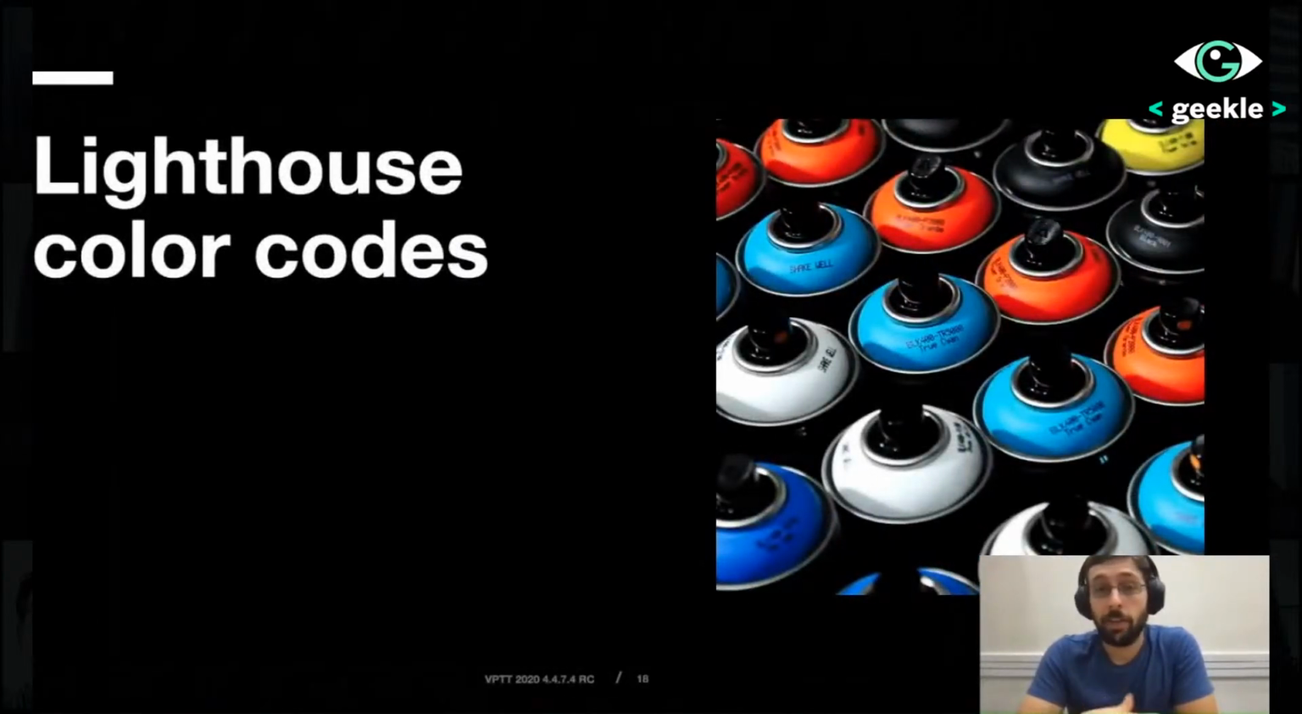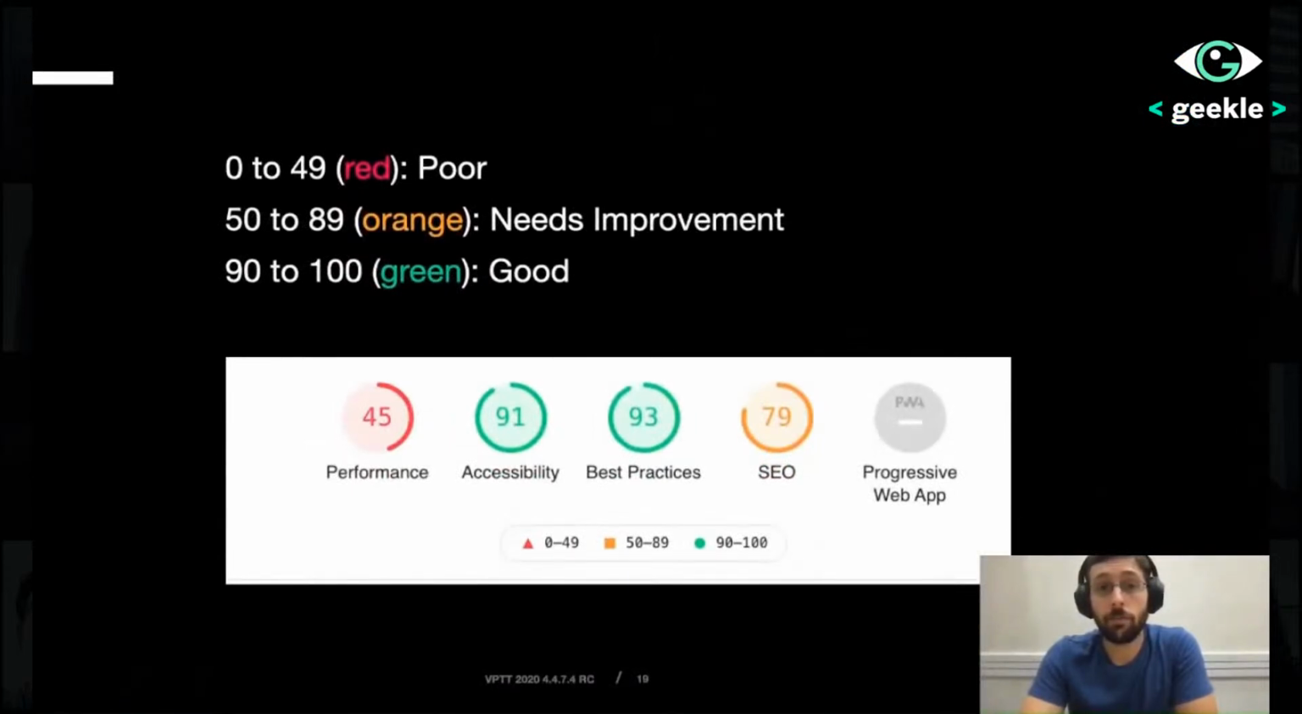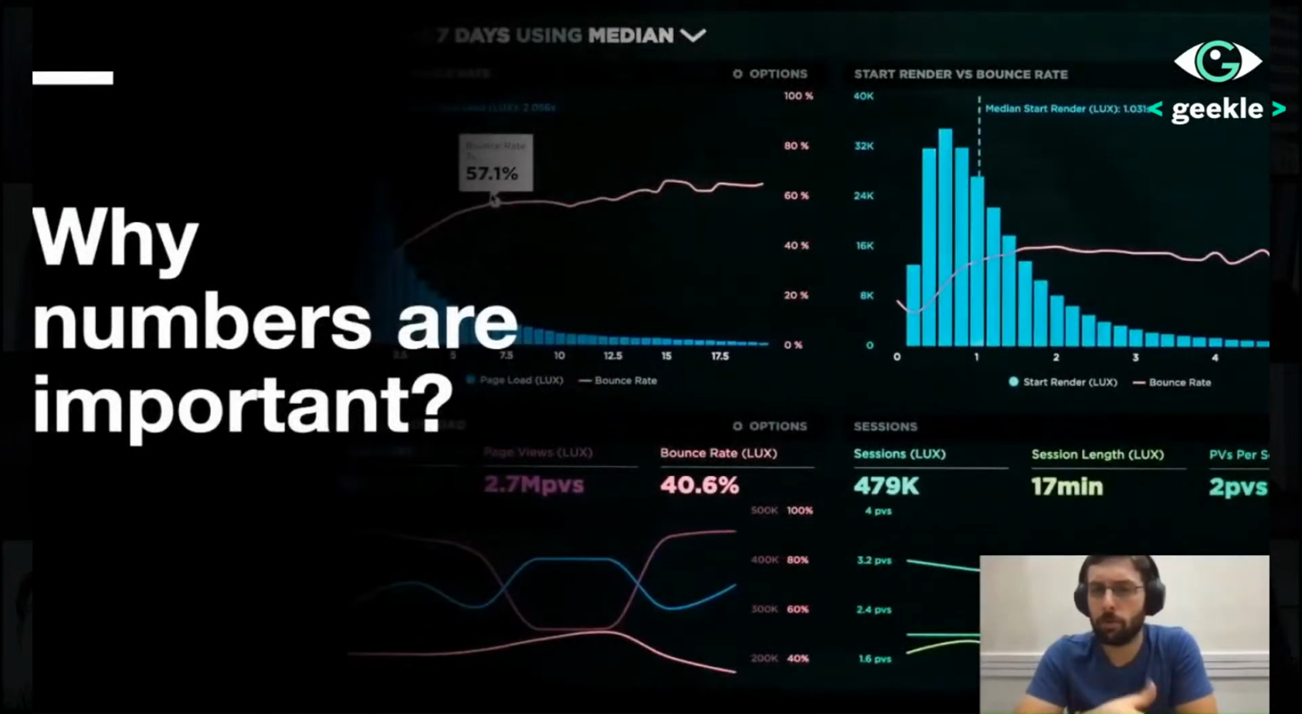Continuing with the metrics. Metrics have color codes, right? As you can see, 0 to 49 is red, which is poor, bad performance. 50 to 89 is orange, needs improvement, and green is 90 to 100. But why are numbers so important, right?